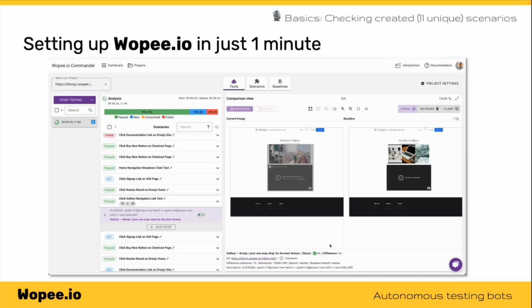In my demo app, I built it in a way that these pictures are always randomly fetched from some external service, so we won't always get the same visual behavior here. So we need to ignore it and we don't test it.